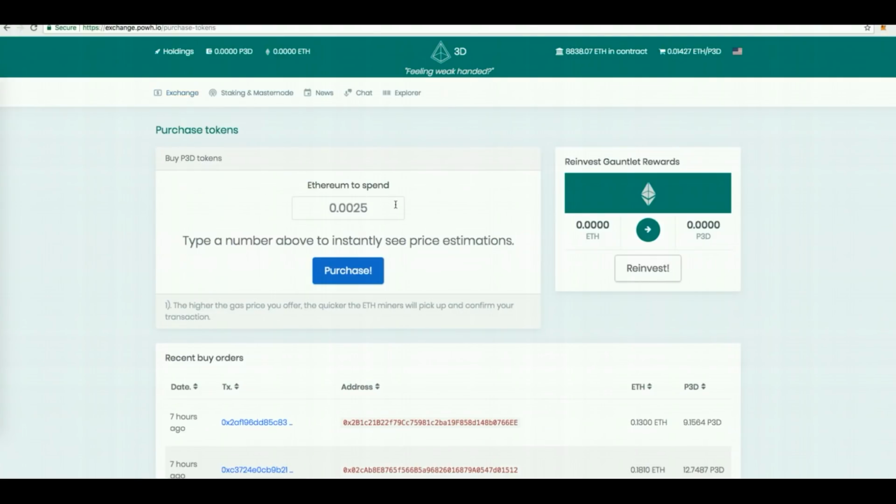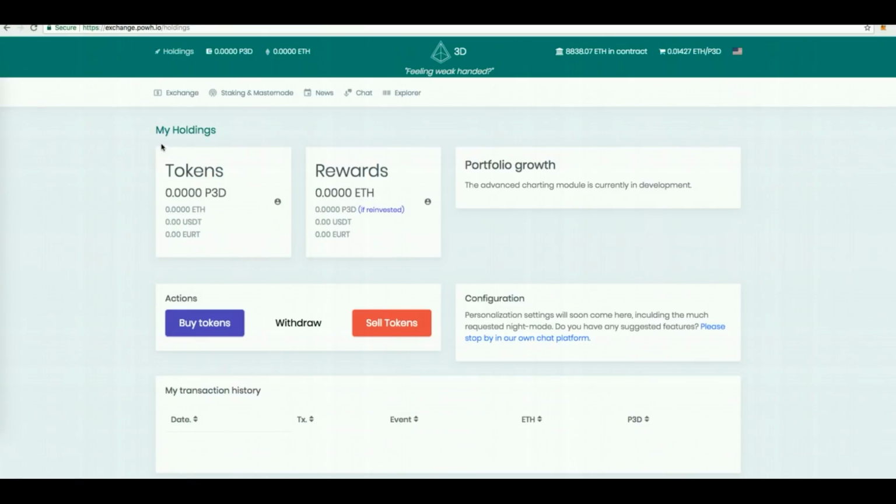All right, actually, let's go here first. This is the My Holdings page. Once you get your tokens, you'll see your rewards and how much you actually have and what your ETH value is and so forth. But for right now, to buy, we're going to go to buy and reinvest.